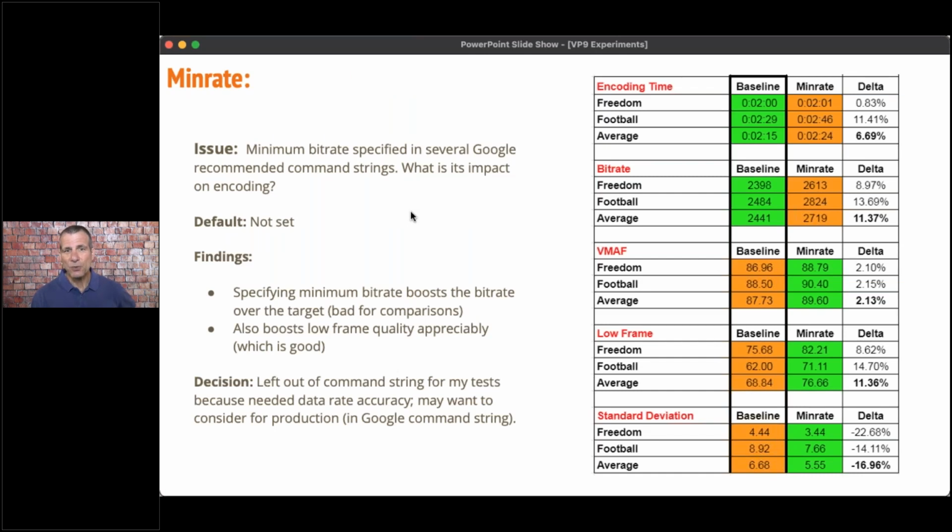The next issue was the switch for min rate. And if you go to a lot of the recommended strings out there, including Google's, they recommend adding the minimum rate to the maximum rate and the target bit rate. And I wanted to see what that did to quality, what that did to all the other parameters that I was checking.